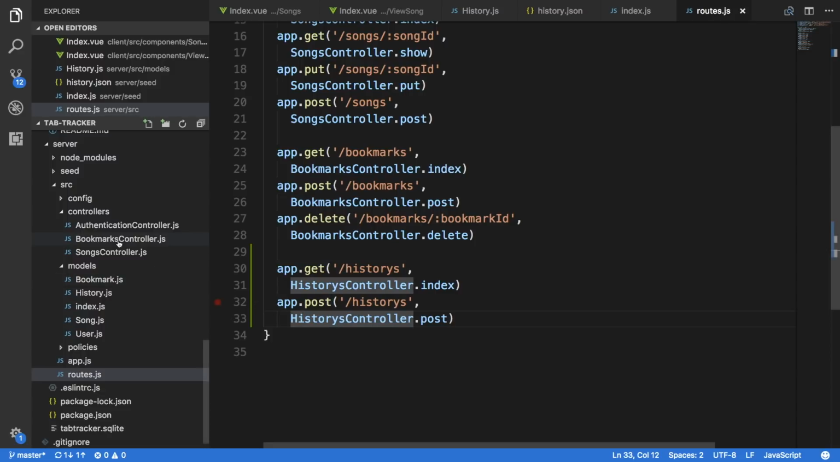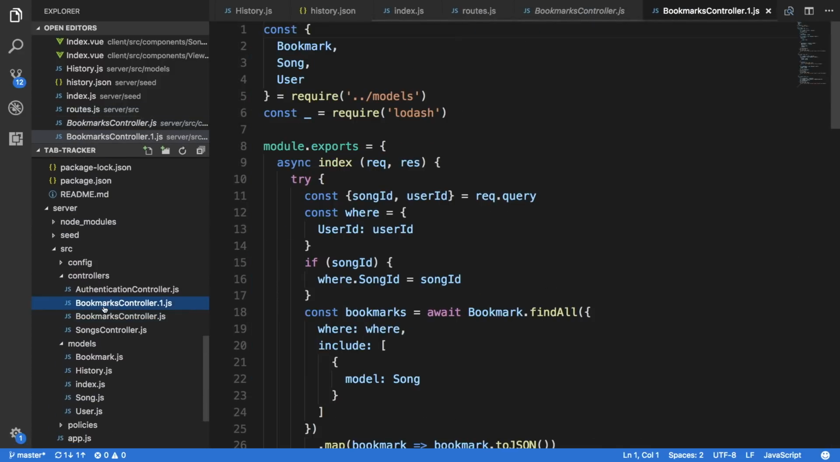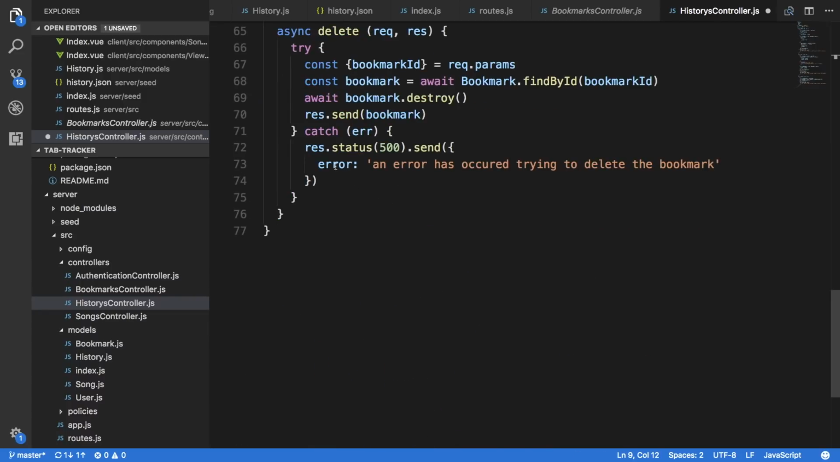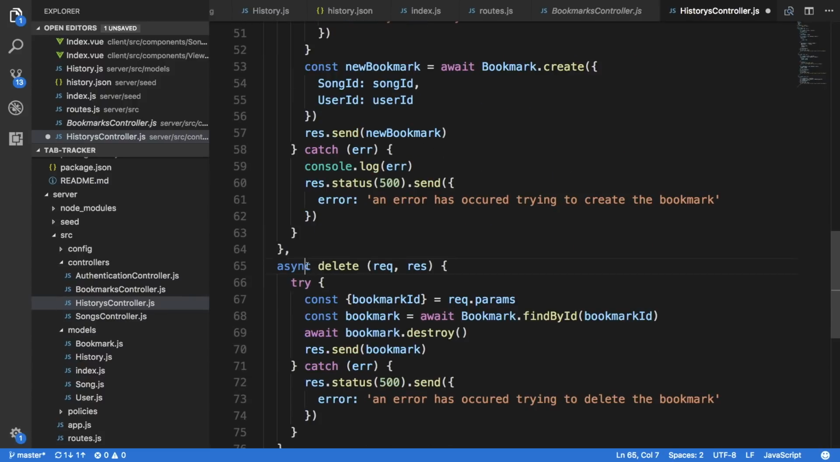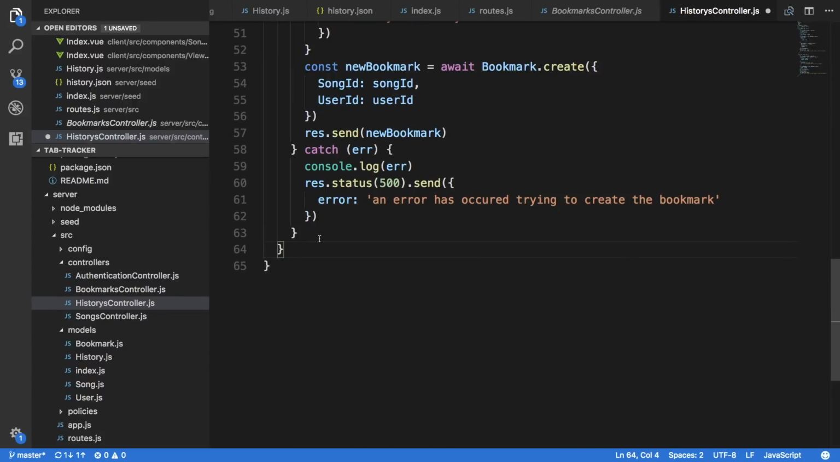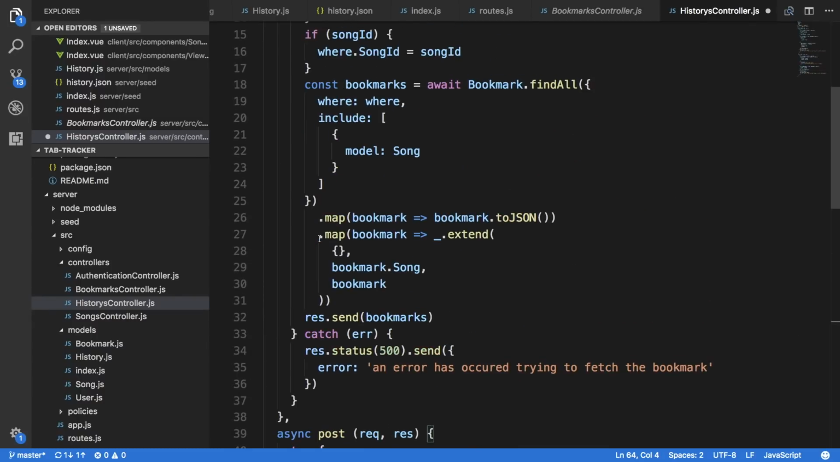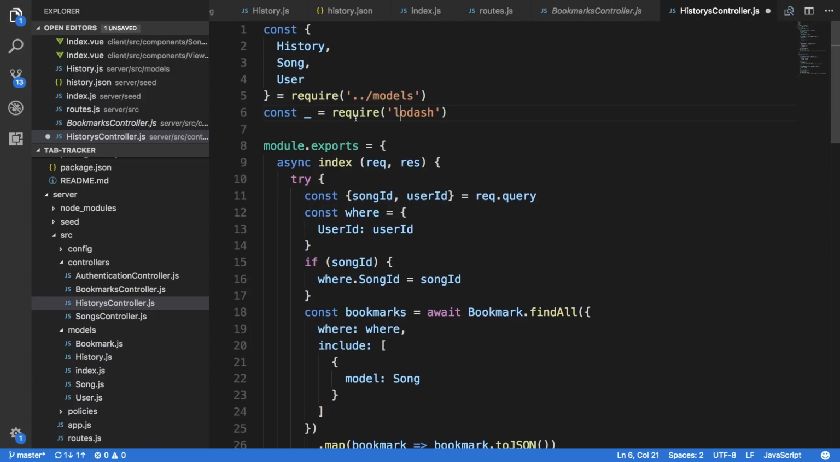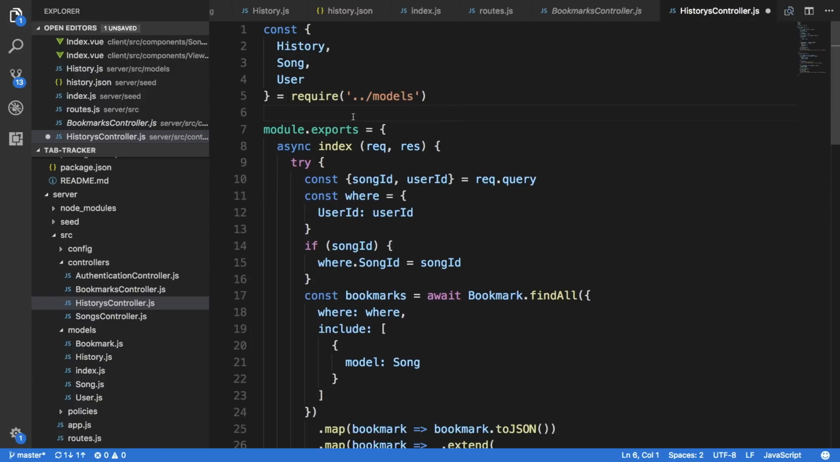Go ahead and save that, and then we don't actually have a histories controller, so I'm going to rename this copied bookmarks controller to histories controller. Instead of bookmark, just do history. All right, so again, we need an index method and we need a post method. We don't really need a delete method, so we'll just go ahead and blow that away. And let's start refactoring this logic a little bit. So we probably don't need Lodash, so let's go ahead and get rid of that.